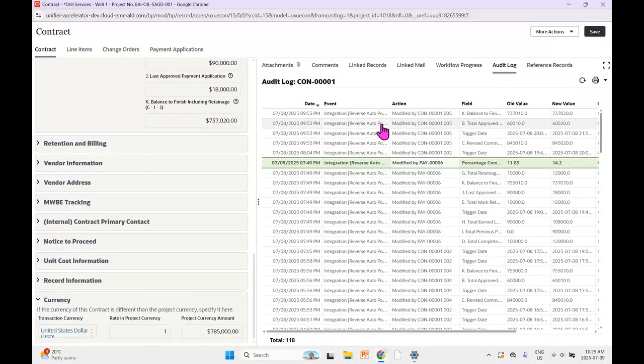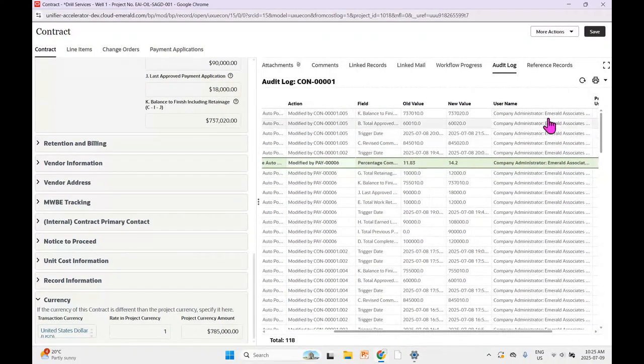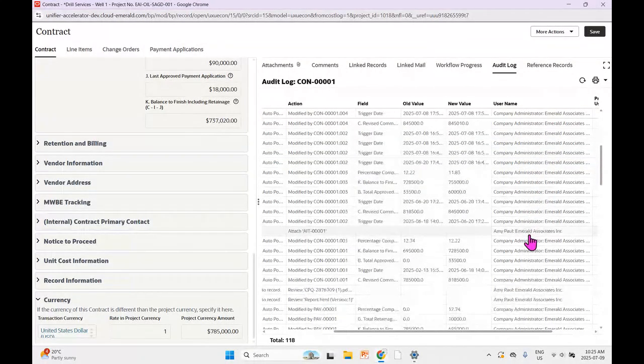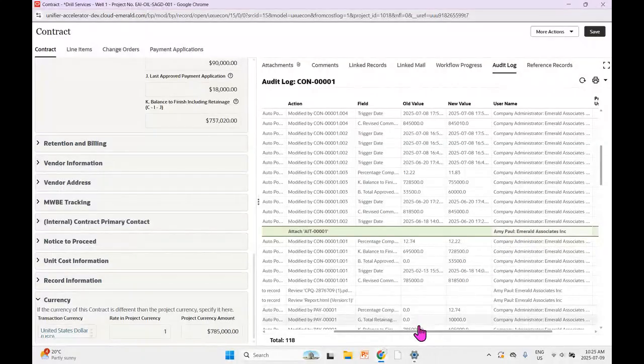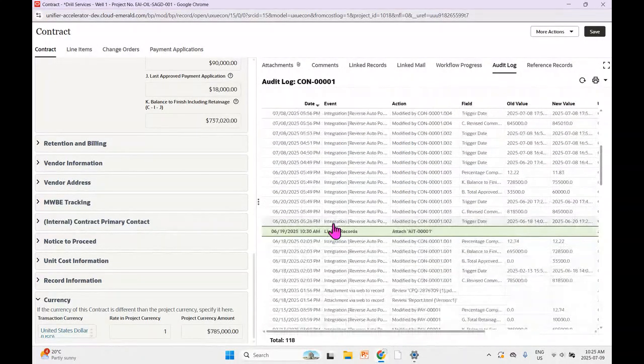And these are all automatic ones that have been done. That's why they're saying integration here. And anything that's been done automatically, you can see the username will be under company administration. But any manual changes done by users, it'll show the exact user who did it. For example, you can see here, I attached a linked record here on June 19th at 10:30 a.m. So it's just a really great way to keep track of everything and make sure that nothing gets lost in the noise.